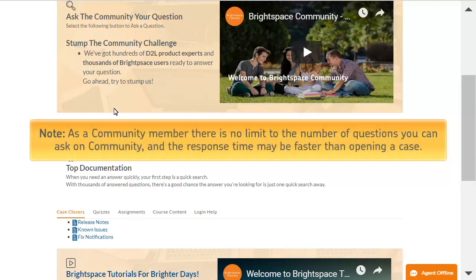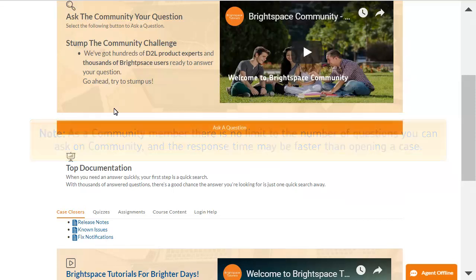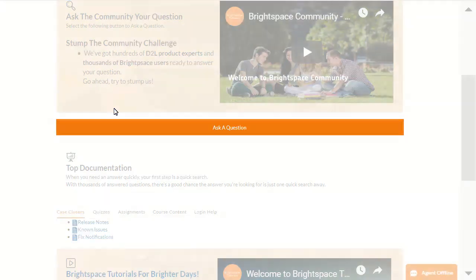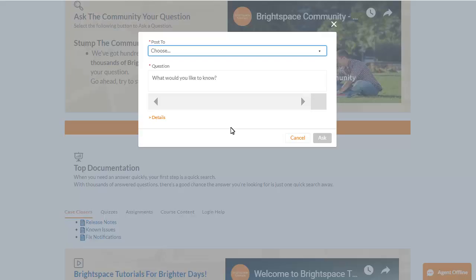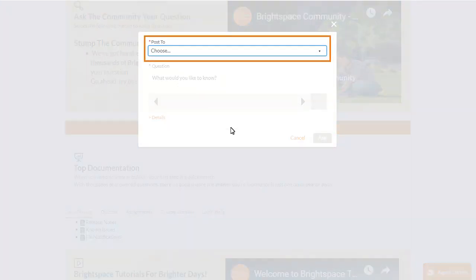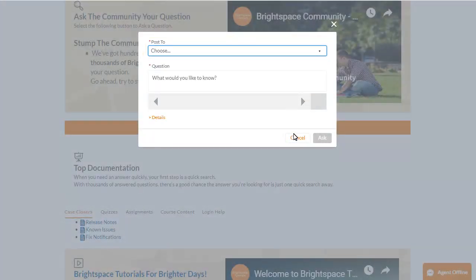Note: as a community member, there is no limit to the number of questions you can ask on Community, and the response time may be faster than opening a case. Click Ask a Question and fill in the required fields. Add as much detail as possible to help the community resolve your question. Send your topic to both the general discussion forum and a more specialized forum by selecting a topic in the Post To menu.